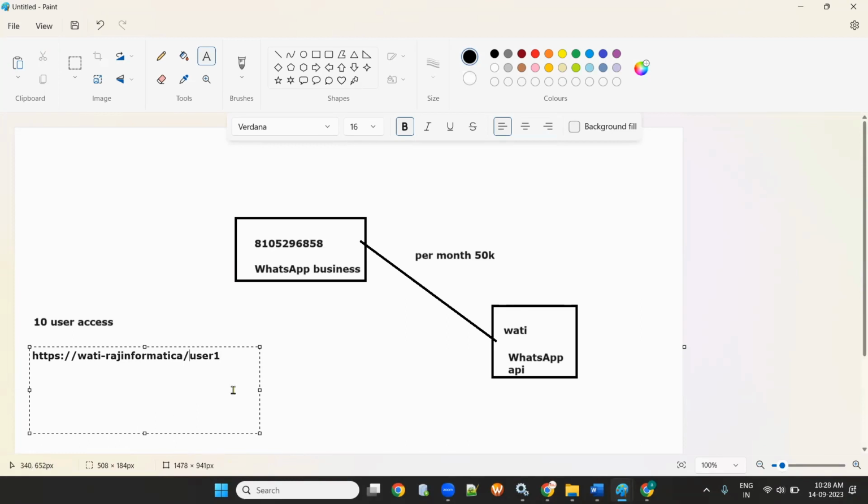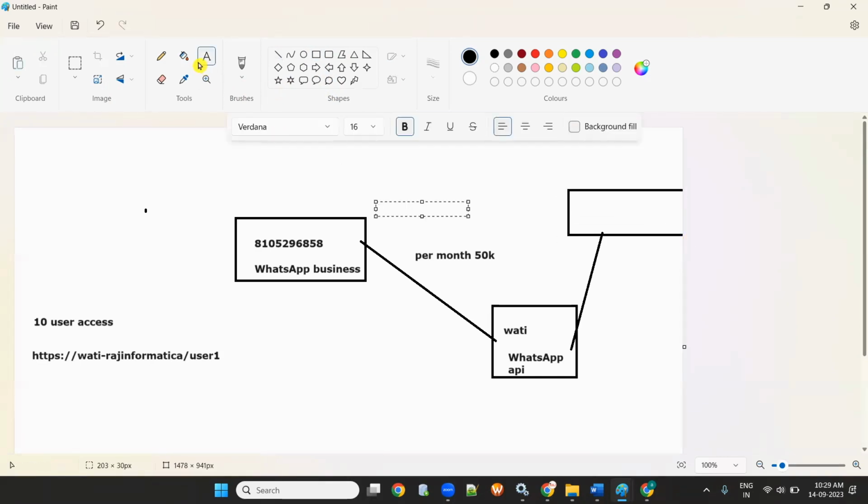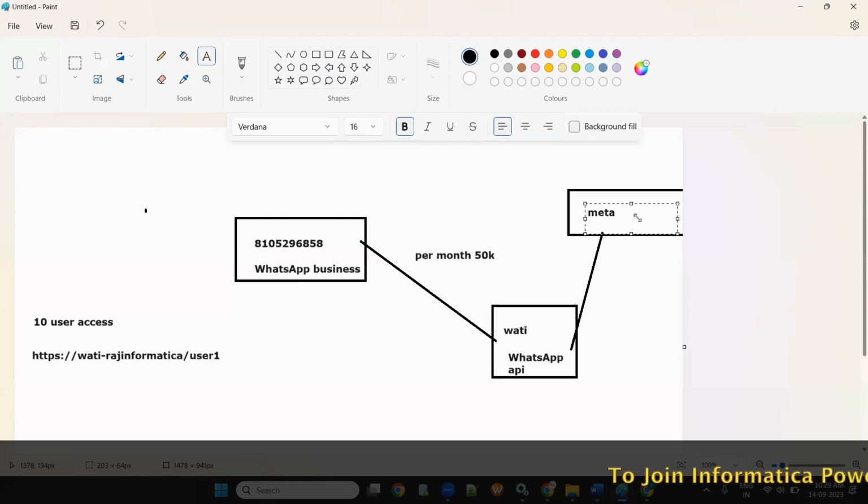From these 10 URLs we will work, so this WhatsApp Web is gone. I will uninstall WhatsApp Web in my system. When I contact Wati, what will they do? You uninstall WhatsApp Business on your mobile and install my application, whatever API they developed. This API internally contacts the WhatsApp company. Ultimately the money goes to Meta or WhatsApp.